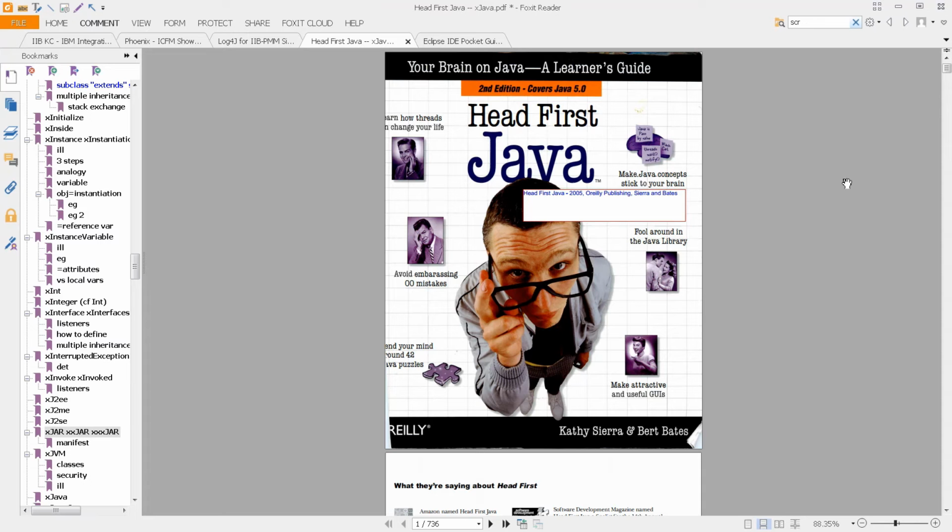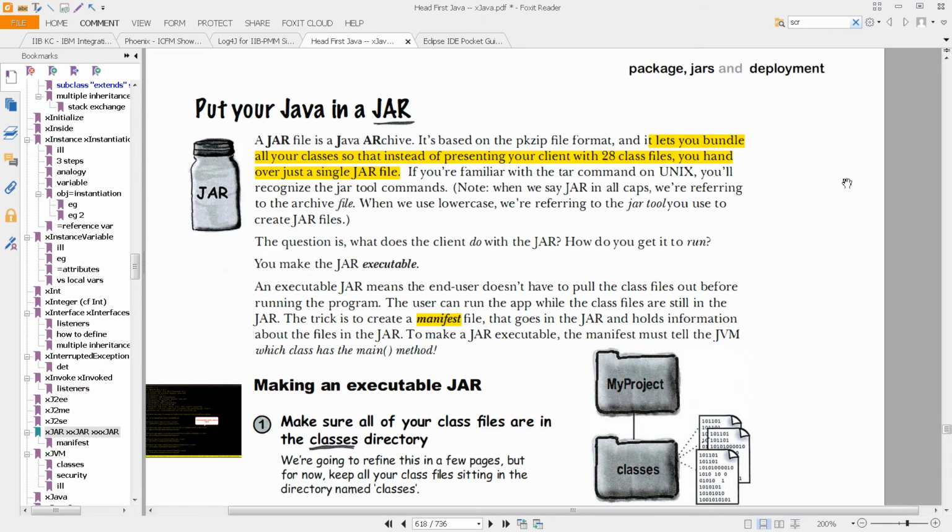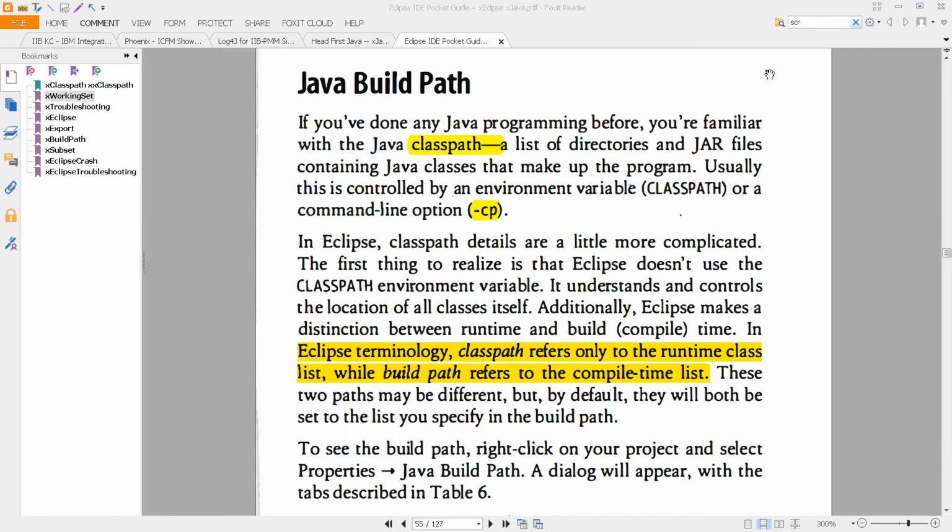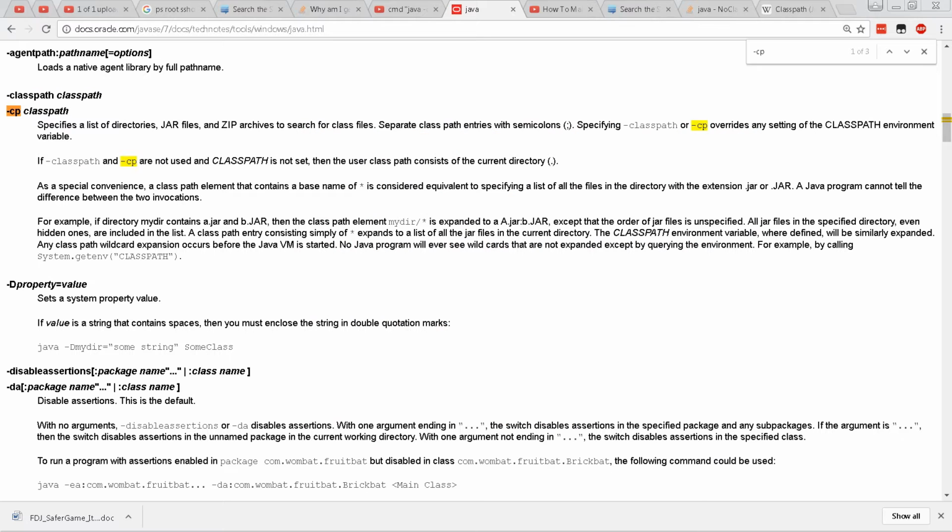In this video, we're going to look at a jar file. What is a jar file and why would you use it? Now remember, in the last video, we were looking at a class path and what that means. This page from Oracle explains the class path, and you can see it specifies a list of directories, that's what we've been working on, or jar files, or zip files.